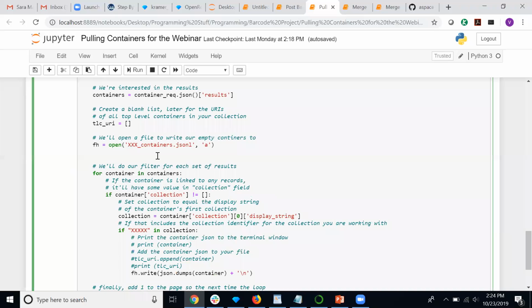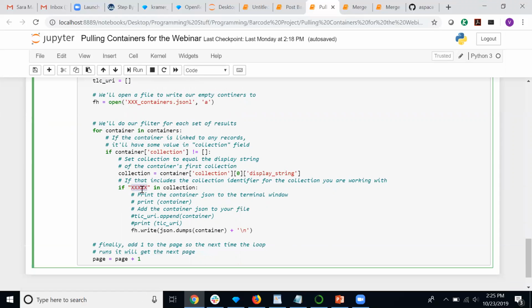The search is here, where it says for container in containers, if container collection, if. This is all kind of setting it up. And then here is your search term, where you see these X's. All you have to do is go in here and edit this to whatever search term you want it to be. It will pull it and write it to a document in the same folder location as this script, whatever you name this document. So these are things that you just rename as appropriate.